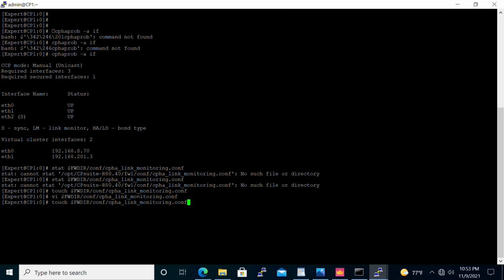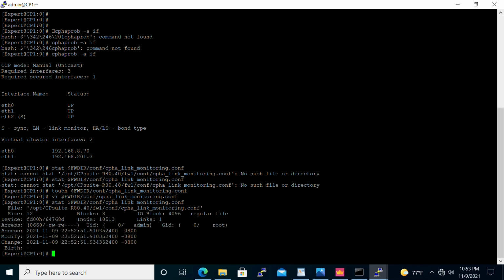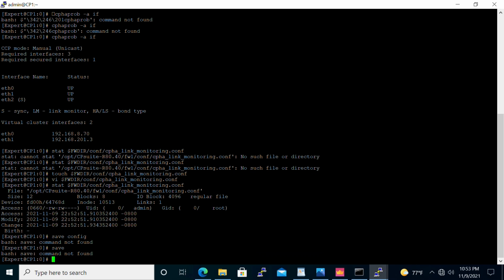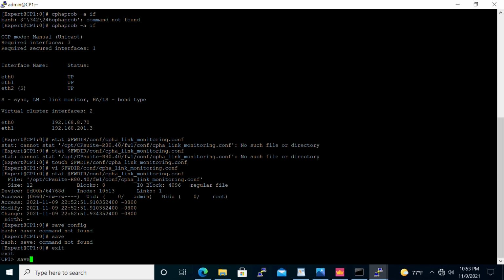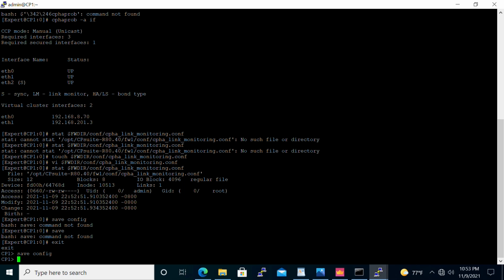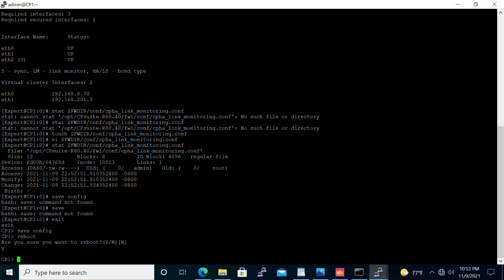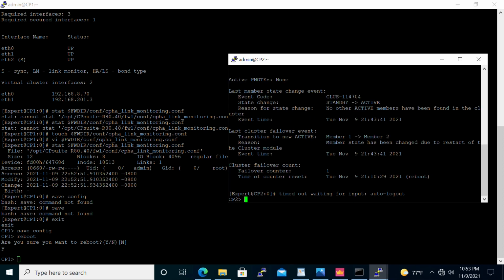Now, this is the configuration which we can see. So there is a file, and we have to do save config. Exit, save config, then reboot. So CP1 is going to reboot. Meanwhile we will do CP2.